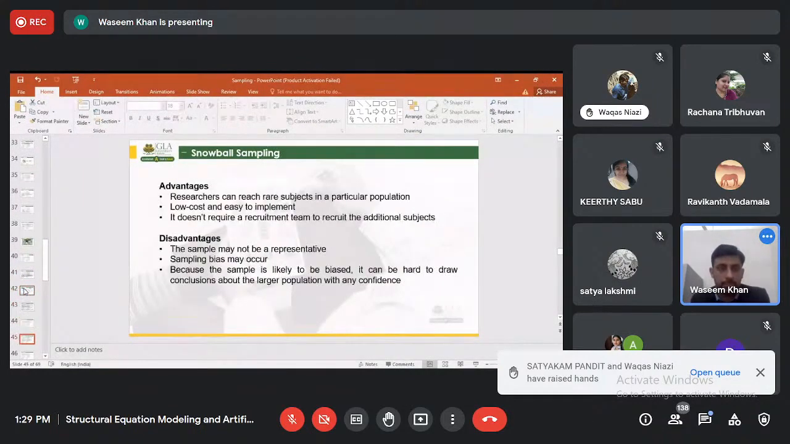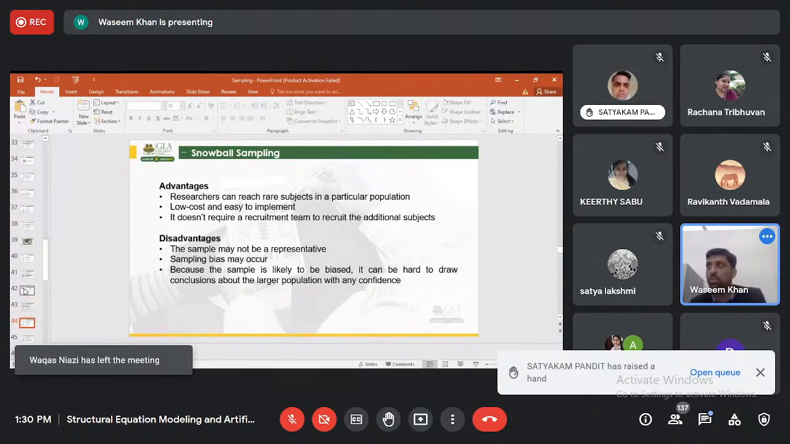We are not going very much into the advantages, but let's take the advantages and disadvantages. The researcher can reach rare subjects in a particular population. If your subject group is very rare, as I said, and there is no idea about the population, it helps. It also does not require a recruitment team to recruit additional subjects.